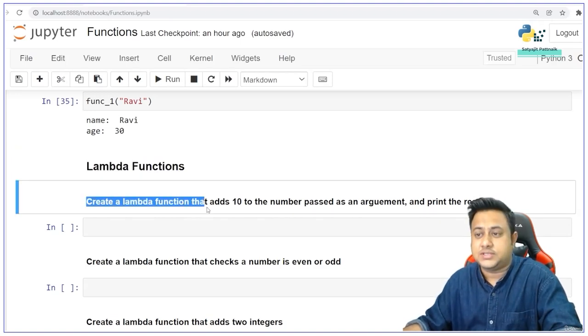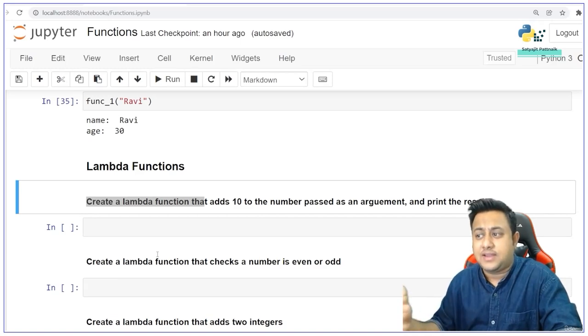The first question is, create a lambda function that adds 10 to the number passed as an argument and prints the result. What does that mean? This means that you want to create a lambda function that will add 10 to the number passed.